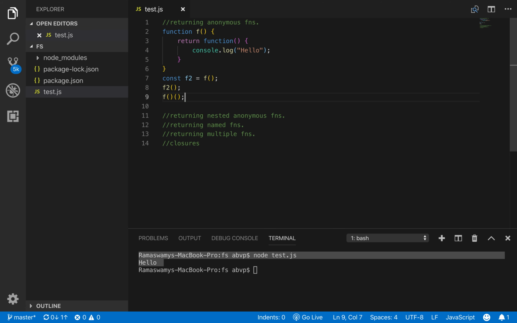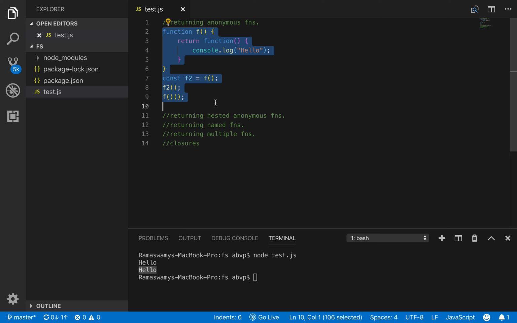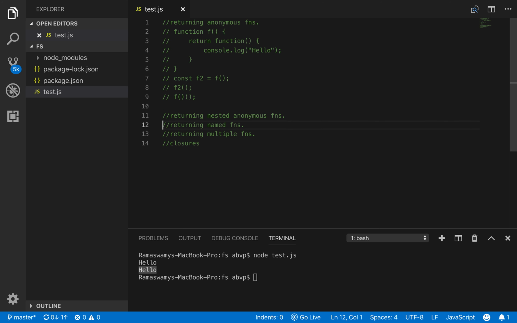Alternatively, we can also invoke in this manner. The first set of parentheses returns the function, and the second set of parentheses executes the returned function. Okay, so executing it once again, we get the expected result hello once again. So this is how you return an anonymous function and invoke it. So let us comment this code and move on to the next part.